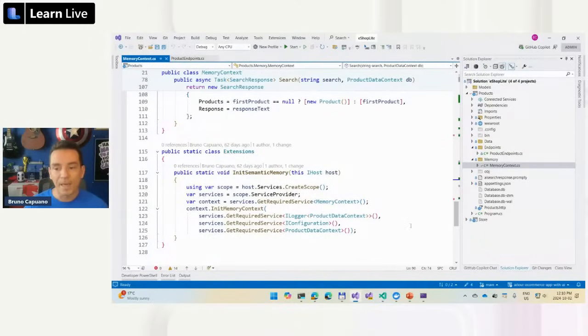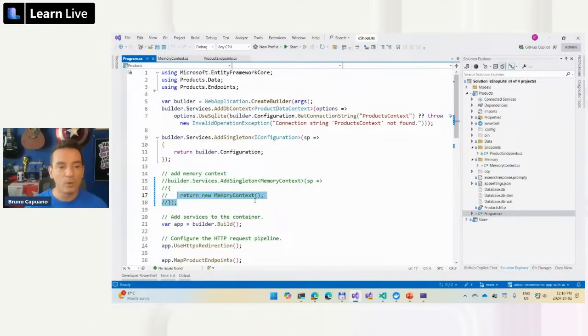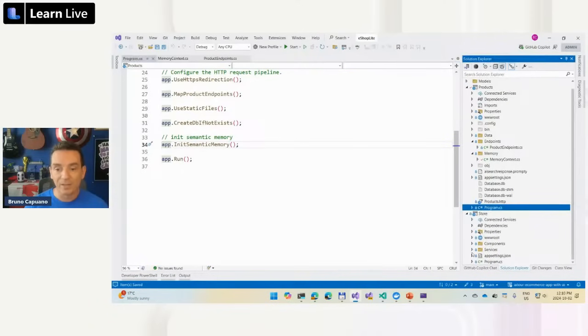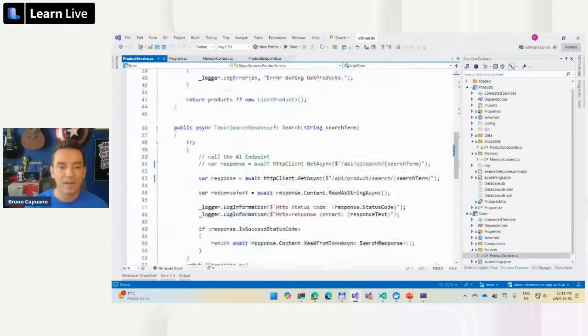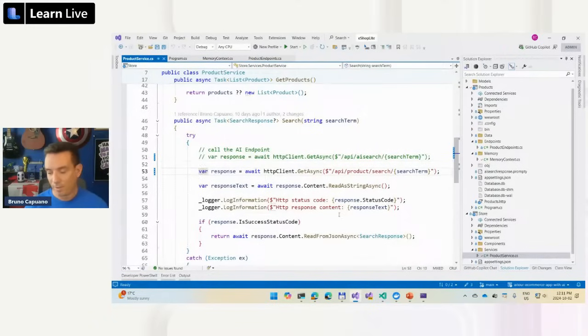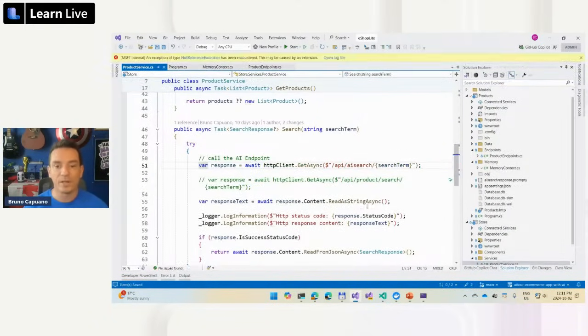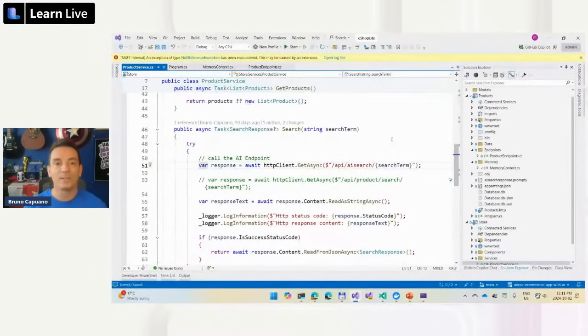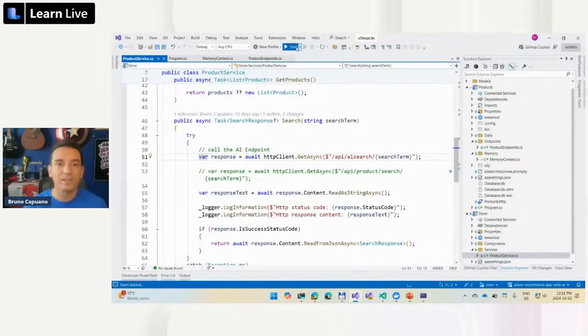This is almost done. The only thing that I need to do is add my service, my memory context, as a singleton here in the program. And also, I need to init my semantic memory. When I have this up and running, the only thing that I need to do in order to check this is change the front end and basically change the endpoint that we are using to use the new search endpoint. You can see here that this is the old one, this is the new one, and we are going to run the new one. So with all of this up and running, let's run the demo again.